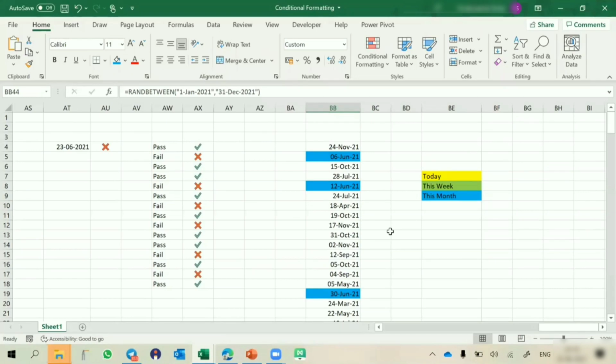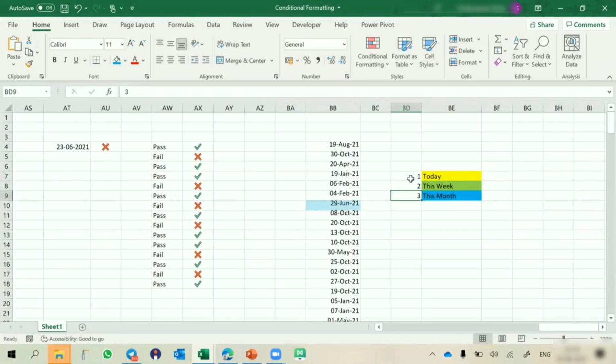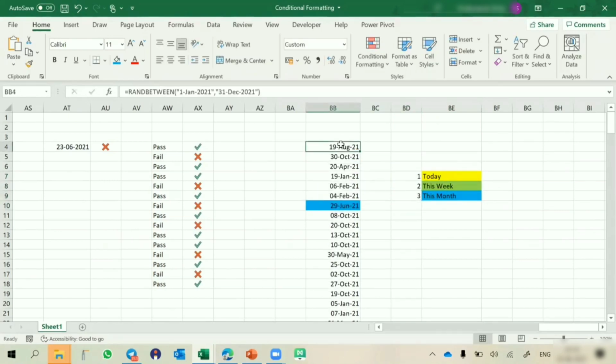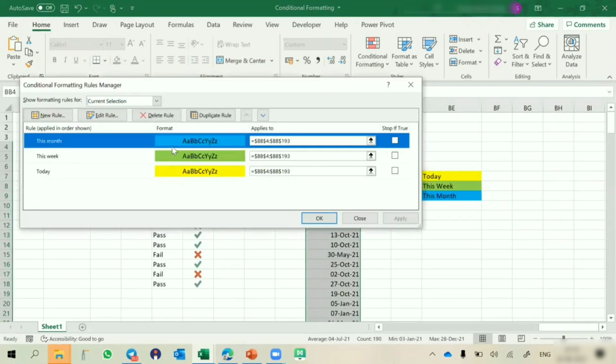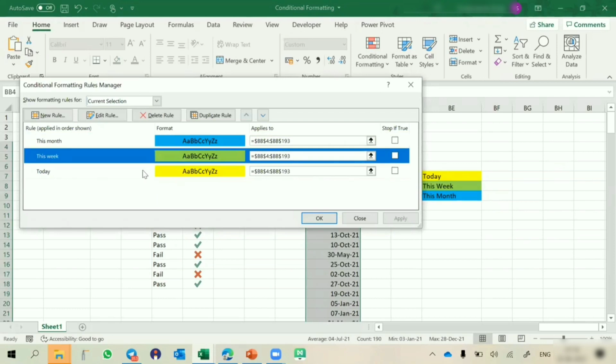Let us see. Now अब बताओ इन तीनों में से which is on high priority, today, this week or this month? Today. Yes, this is 1, this is 2, and this is 3. Let us see how we can check the priority. As of now, the priority is this month, then this week, then today.